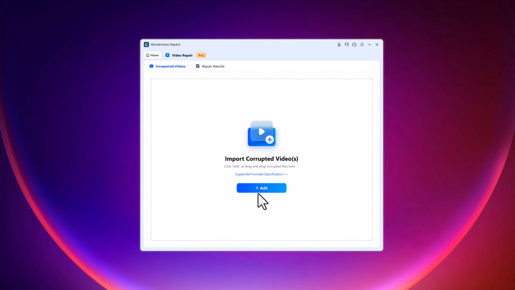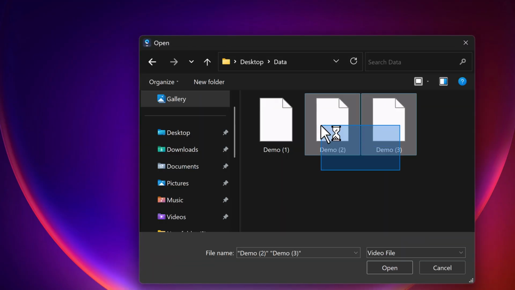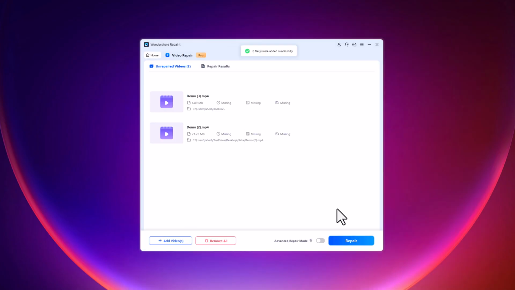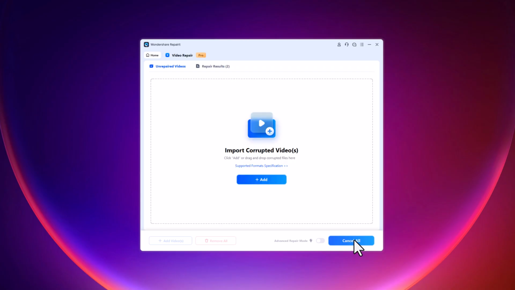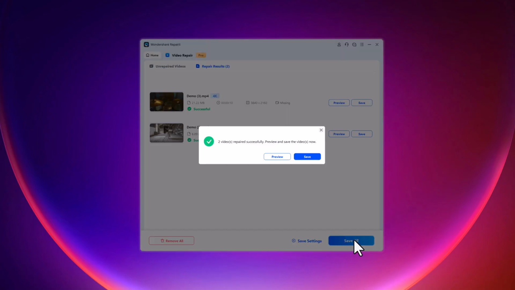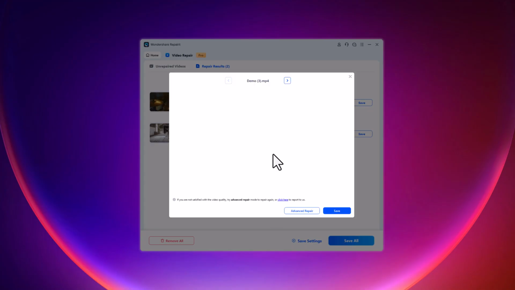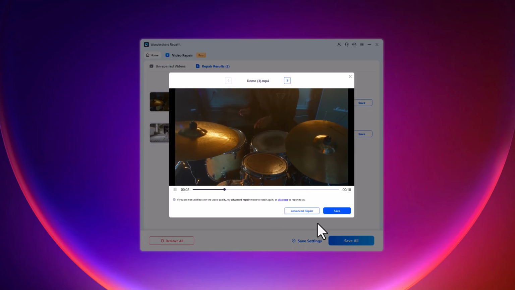We hit start, then click add and select another corrupted file. Now, at the bottom, enable the advanced mode toggle and hit repair. This mode requires a sample video recorded with the same camera and settings as the corrupted one. Depending on the file size and complexity, this might take a few seconds or a few minutes. Once it's done, we can either save the video directly or preview it first. Let's preview.